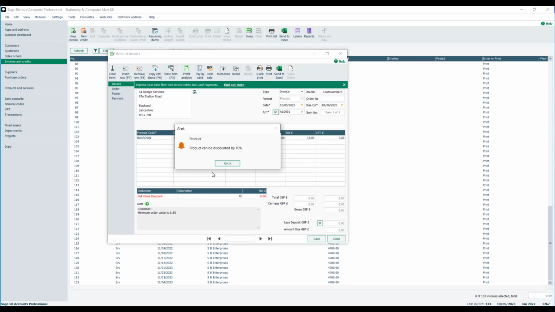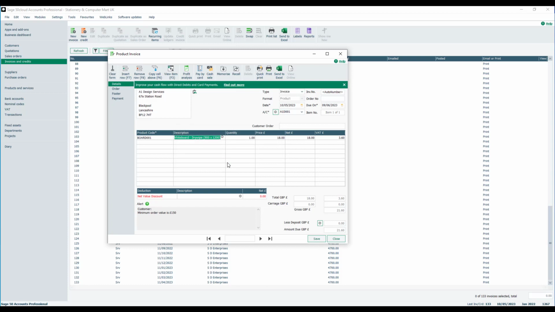Just remember, you can set them up within your customer records, your suppliers, and your products and your services. And they will appear when entering invoices, quotations, sales orders, and purchase orders.